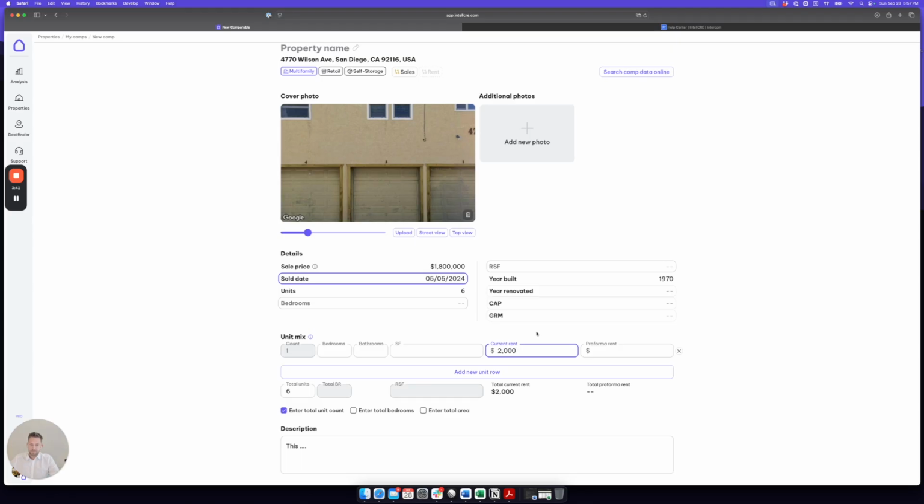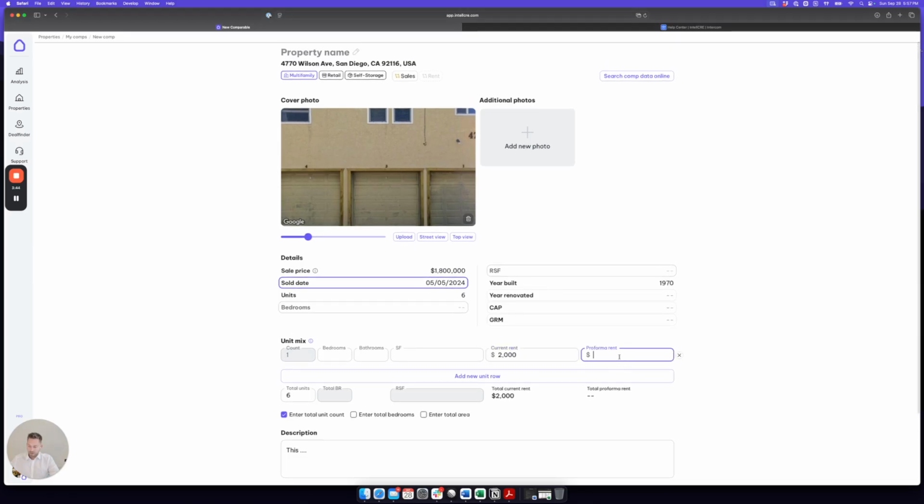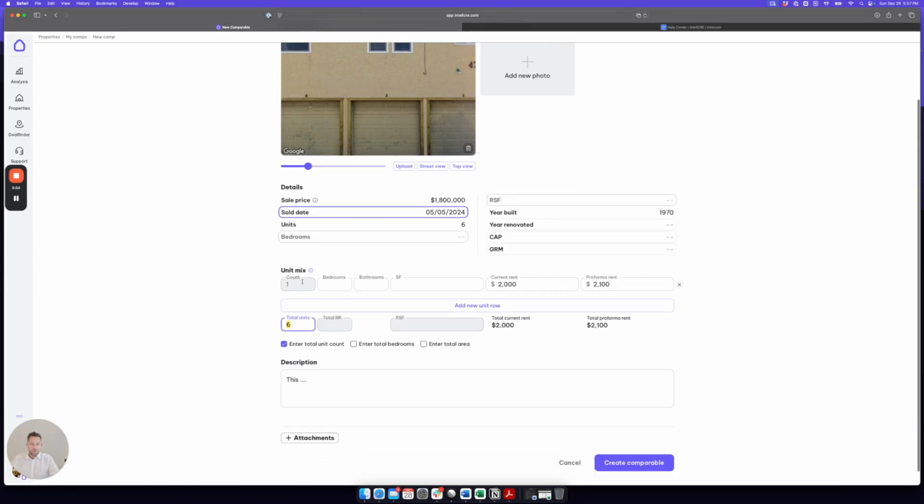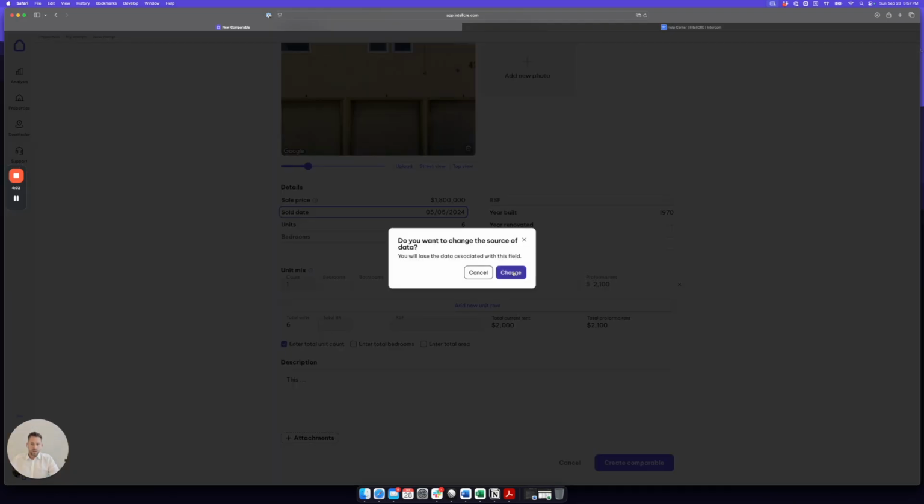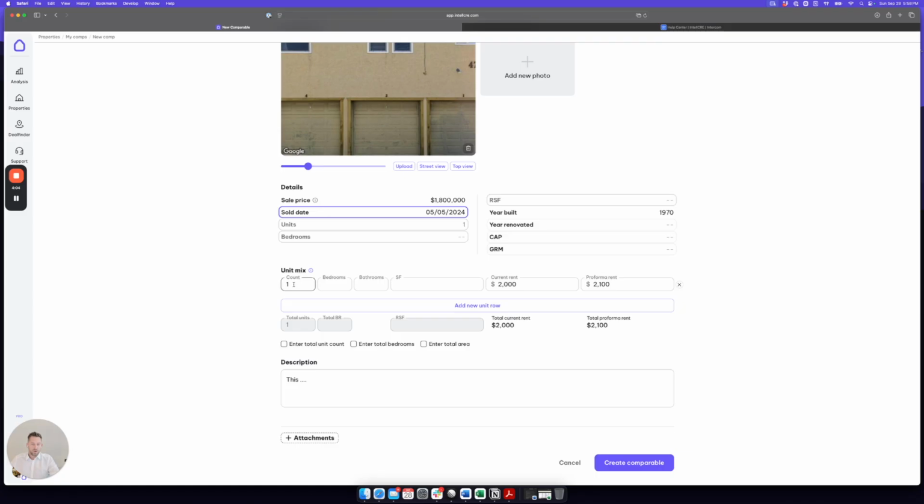So current rent, pro forma rent, and we now have a total of 6 units. So we can either work with the total numbers, such as the total unit count 6 here, or we can work with the unit mix detailed data here.